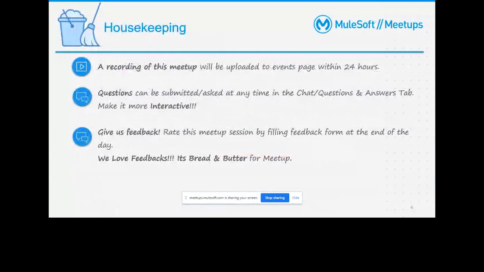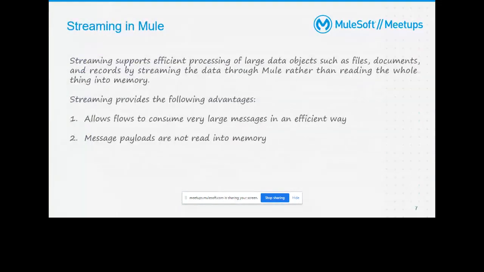So we'll start with the streaming in Mule. We'll try to understand why streaming comes into the picture of MuleSoft. Since MuleSoft is an integration platform, we were facing a lot of issues with a large amount of data. So streaming supports efficient processing of large data objects such as files, documents, and records by streaming the data through the Mule rather than reading the whole thing into the memory at once and overloading that.